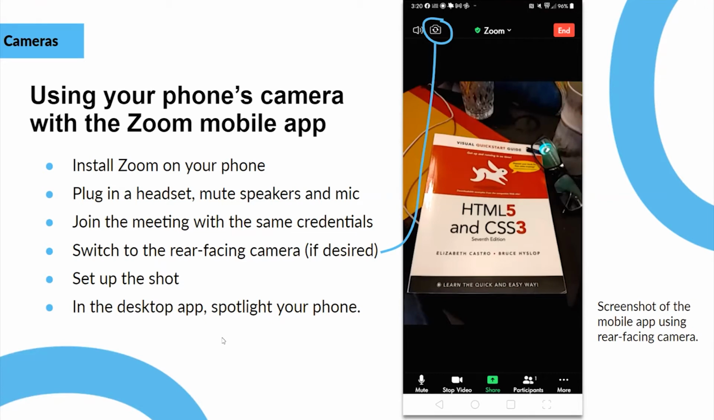So as you can see right now, I'm here on my laptop, but I'm also here on my phone over here. I don't know if you can see it. I will spotlight it so you guys can all see.